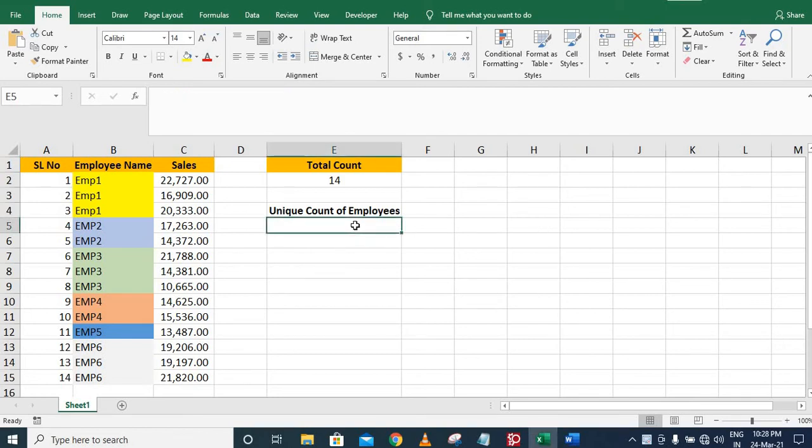Okay, today I have a video to share with you. Here we will be using the Countif and the Sumproduct formula to find out the unique count of employees in the database that I have got.